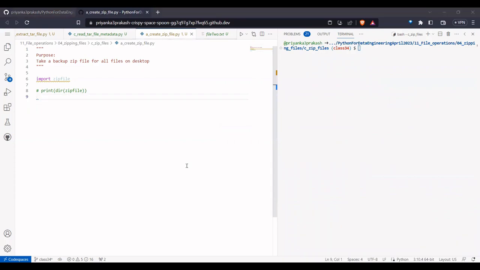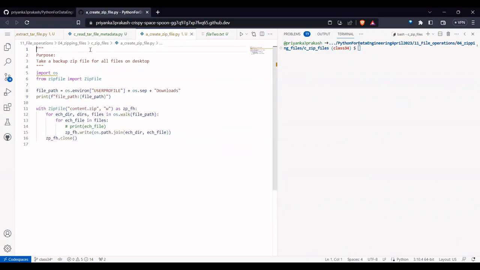So I wrote a small program. Just have a look at it. It would give you an idea. I want to take whatever files are in the downloads folder and take a backup. So I took those files and I am creating a content.zip using zipfile, capital Z, ZipFile, like they have given. I am doing an os.walk first of all in this downloads directory and getting each of the files. For each file, I'm giving the entire absolute path, and I am writing that to this file. So like that I can create a backup of downloads.